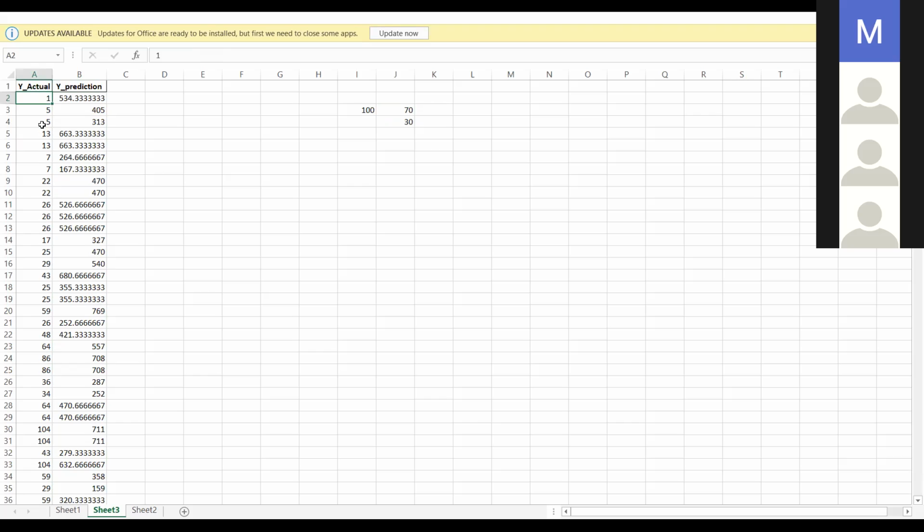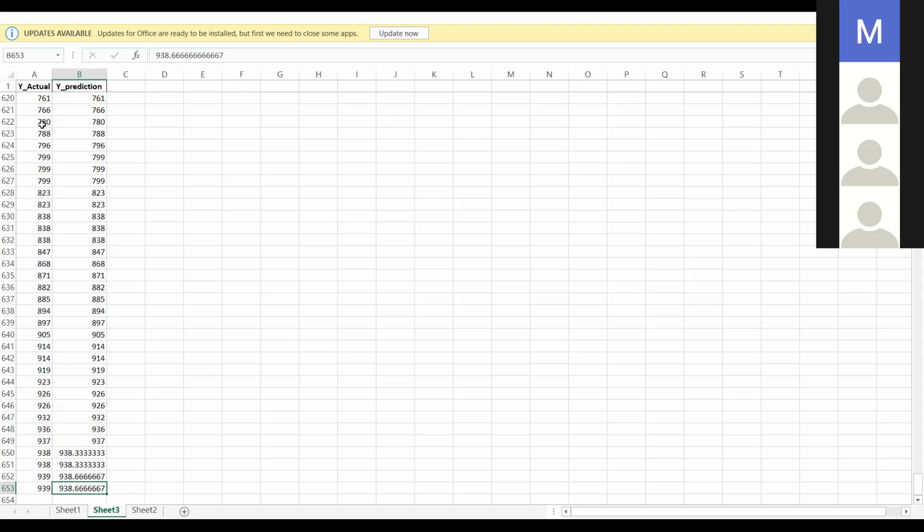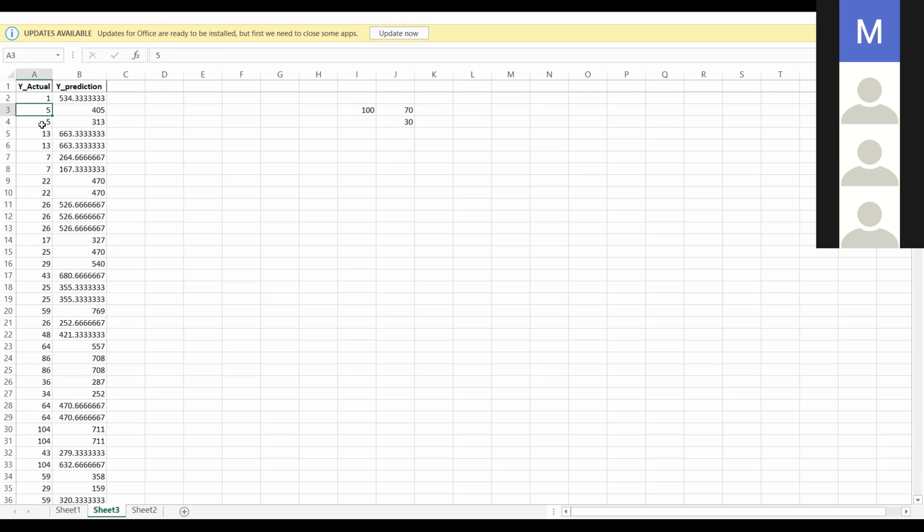So let me just freeze this first row first of all. Okay, so these are the actual values we have, and these are the predicted values. Now we will calculate the various metrics. In this case we will be calculating MAPE, MSE, RMSE, and MAE from these.